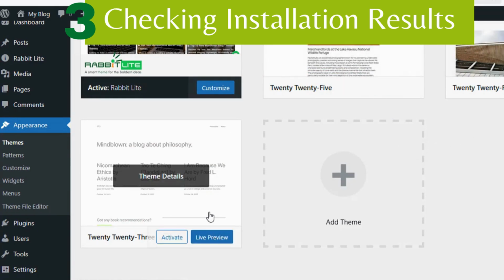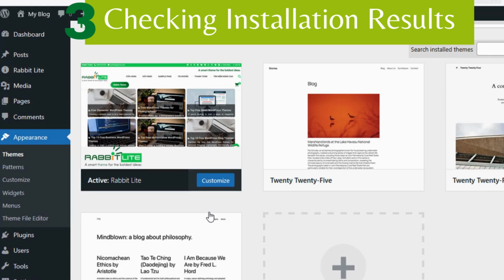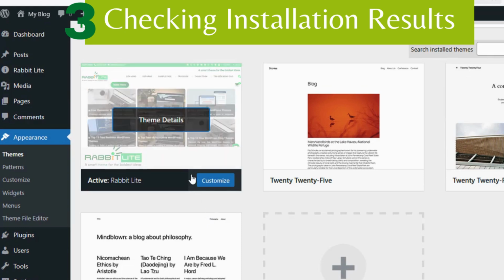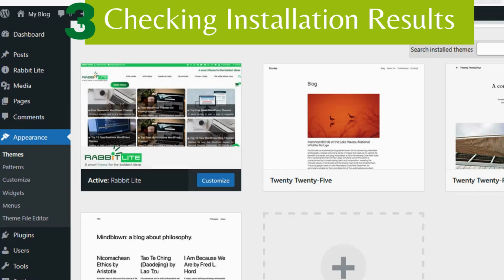To install it, go to Appearance, then Themes, then Add New. Search for Lite, then click Install and activate. That's it, your WordPress setup is complete. And your site is ready for customization.